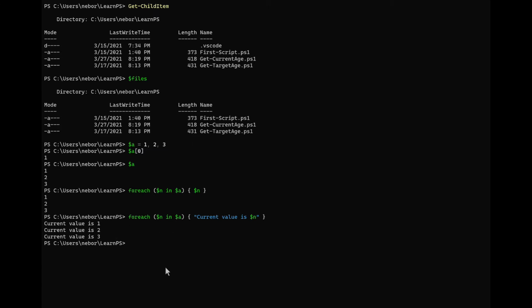Okay, so there's the foreach loop. It's a fairly simple loop as long as you have arrays to work on. If you simply want to do the same thing to every element of the array, then you can use a foreach loop.